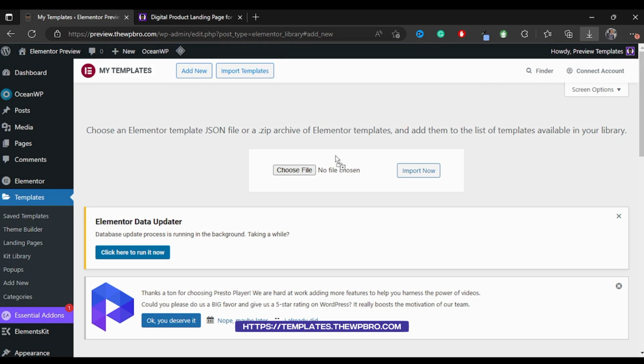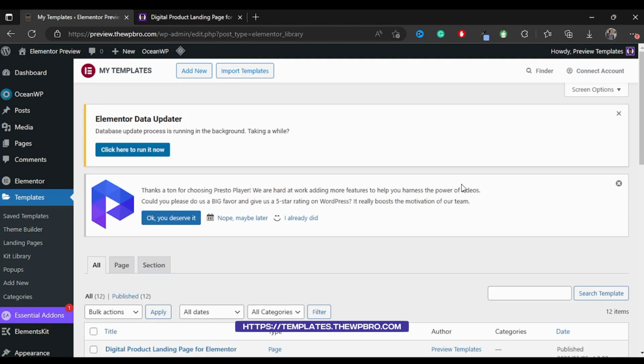So I'm going to drag the file now. And then we have the file here. We're just going to click on import now. So we've imported the templates. Then what we need to do is to add these templates to a page on our website.